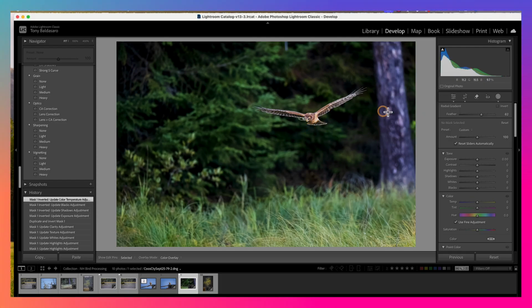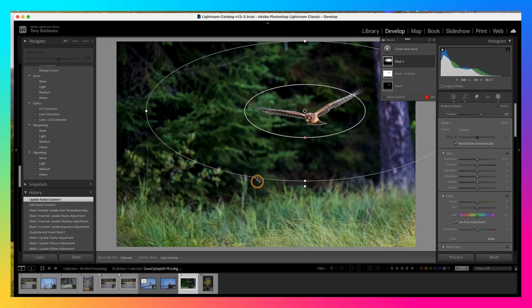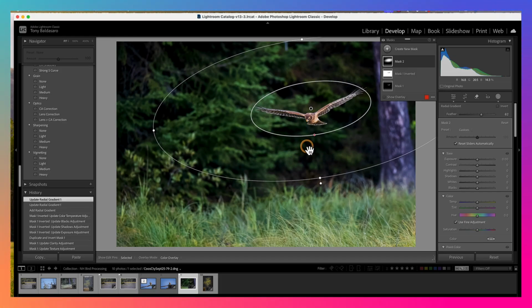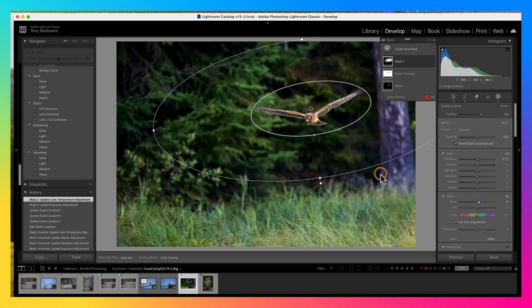And we're going to make a nice big radial gradient around our bird, and we'll even sort of mirror the contour of the bird somewhat. And let's give it a little bit of exposure and a little bit of warmth. And that is going to help to smooth out the flow from the warmer bird to the cooler background, from the lighter, more exposed bird to the darker background. So it doesn't look like a sticker sitting in front of the background.